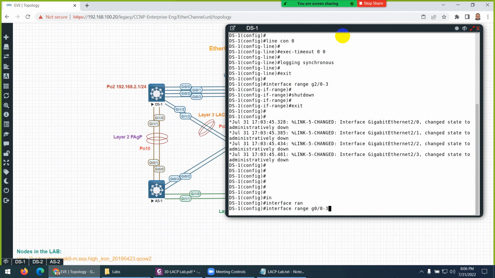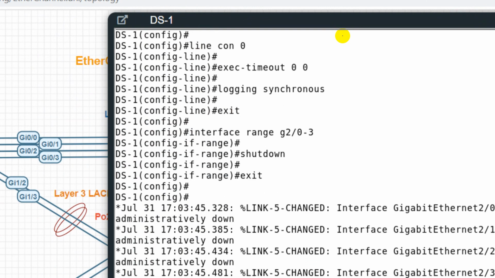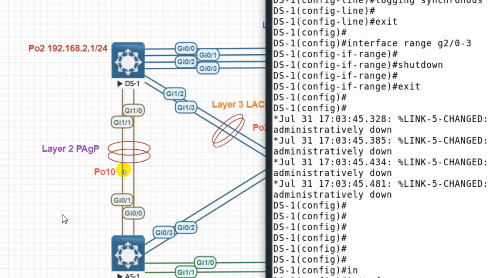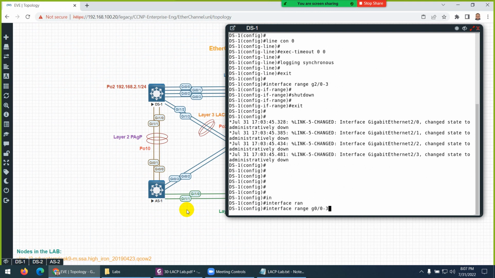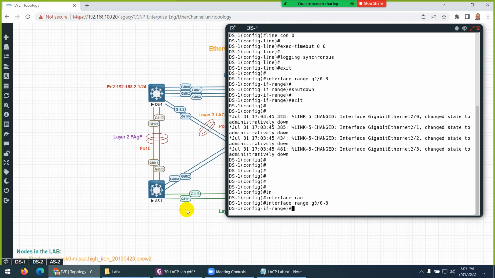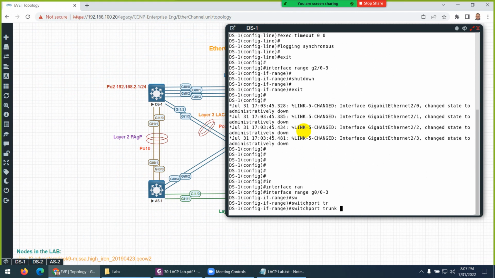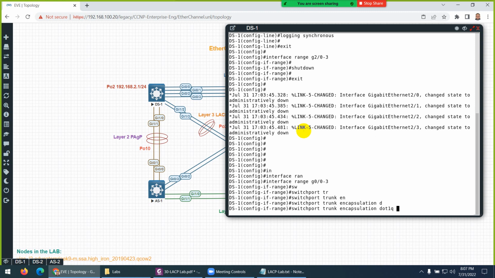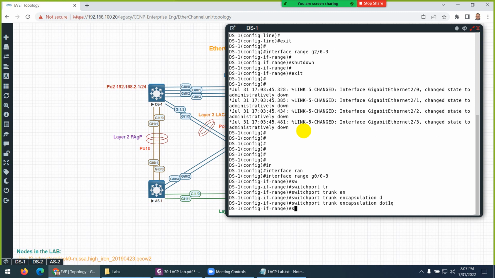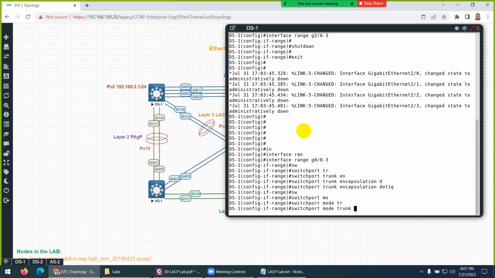So I type 0/0, you can use the range command. So interface range 0/0. Okay, if you can't see, let me zoom out. I hope you can see them, and enter. This is the first. So I choose all these interfaces with the range command. Okay, the first thing is switchport trunk, and I will choose the encapsulation, which we use with this command below, dot1q. This is the first step, and switchport mode trunk.